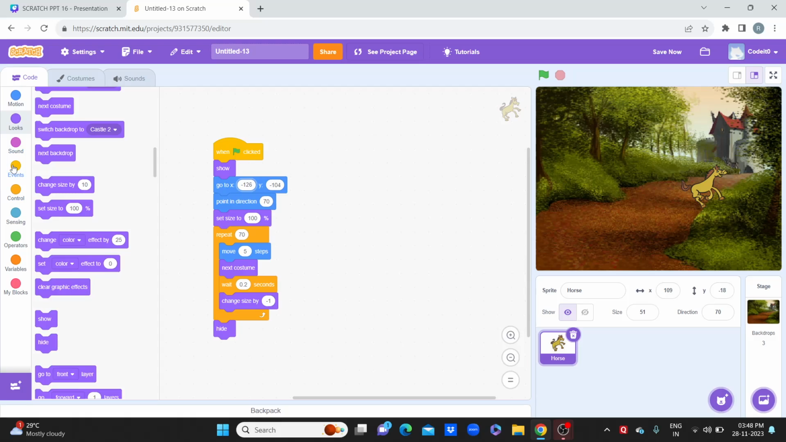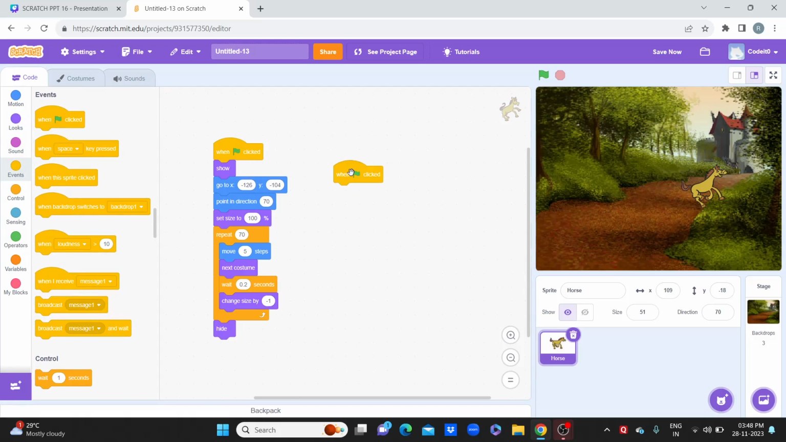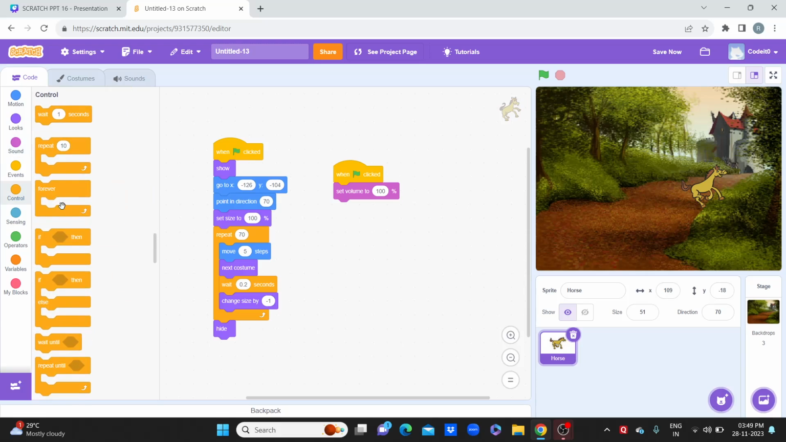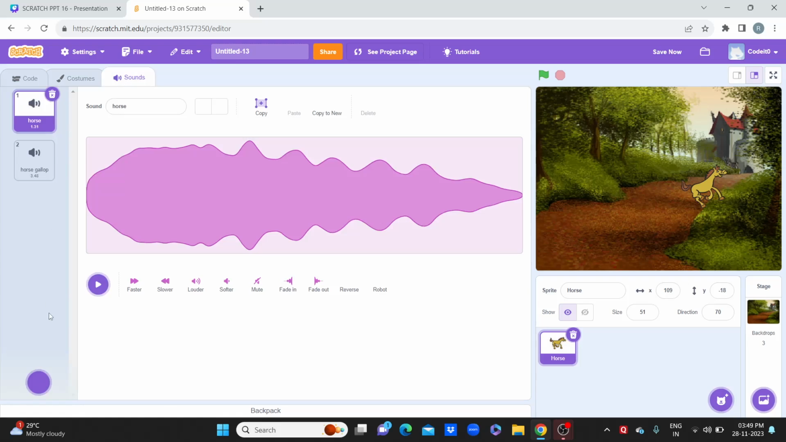Now let's come to the topic for the day, sound. I'll take when the green flag is clicked, and let's go to sound. In sound, I'm setting volume to 100% because I want it to be full volume. Then I'm taking a repeat block. Now what number goes in repeat, we will be able to decide according to the sound.